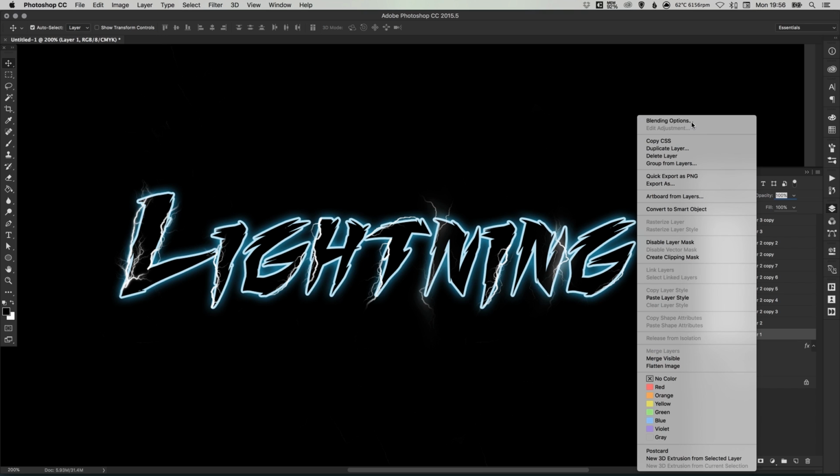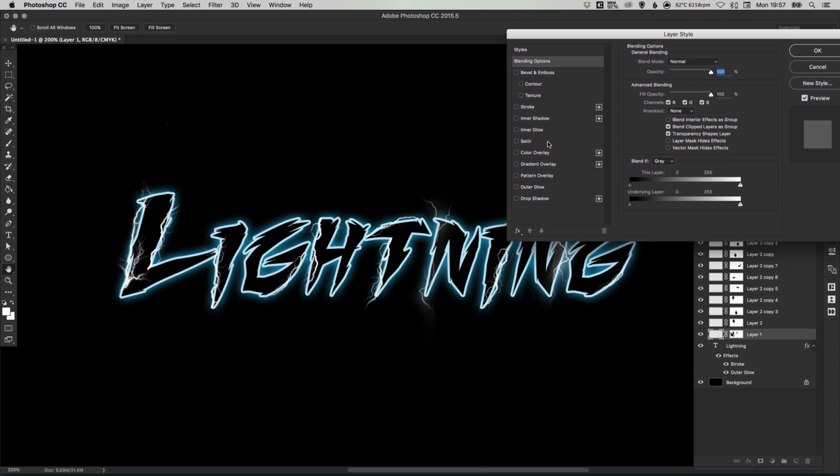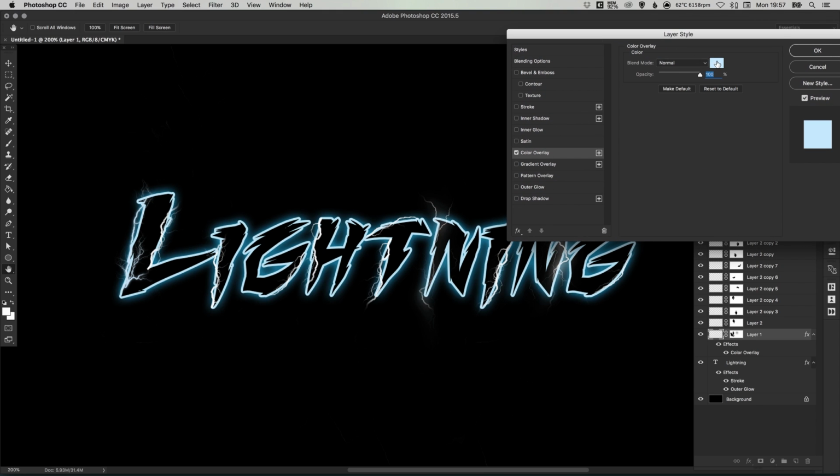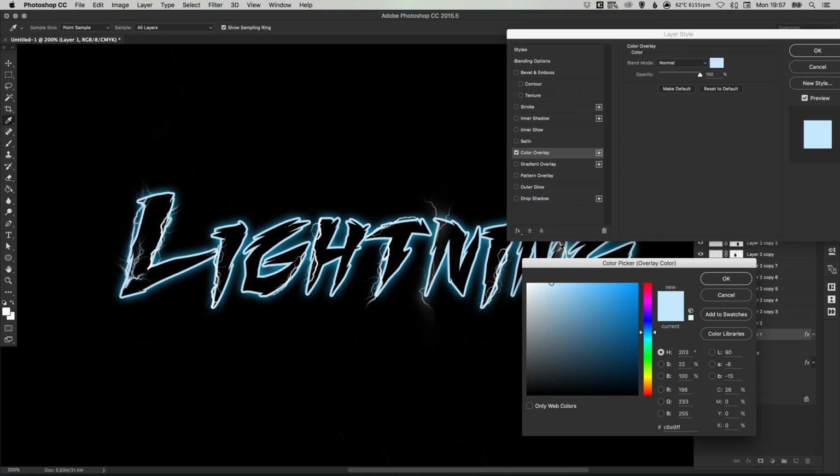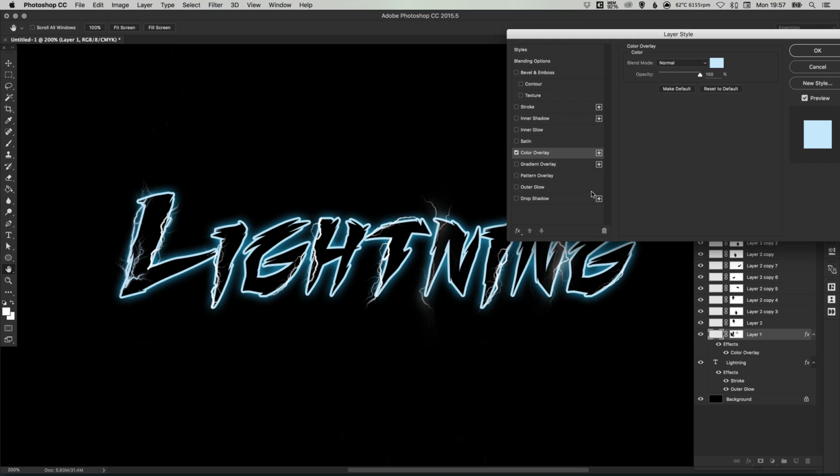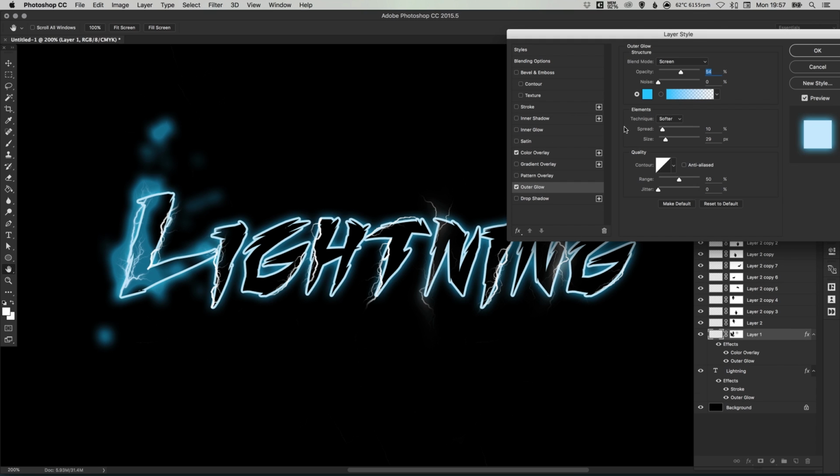Once you're happy with that, what you can do is right click on the first text layer we created, go to blending options, select color overlay, and it's remembered that light blue color from before. You can keep that color or select a new one if you like. Go to outer glow. It's remembered that from before as well. It does look a bit odd there.